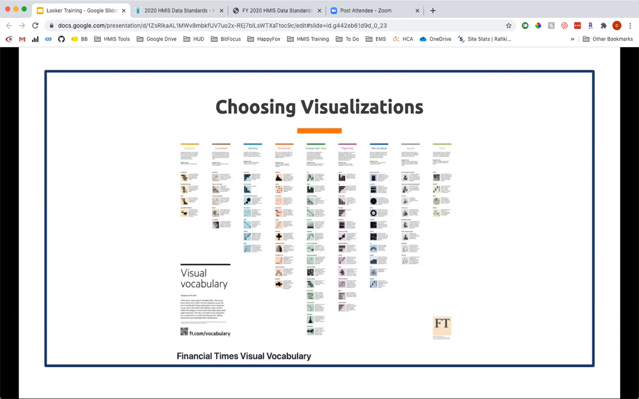Each column represents a type of data, such as categorical, over time, parts of a whole, etc. And underneath each title are the visualizations that work best for that type of data. I know this screenshot is basically impossible to read, but it shows how much information is packed into this graphic.